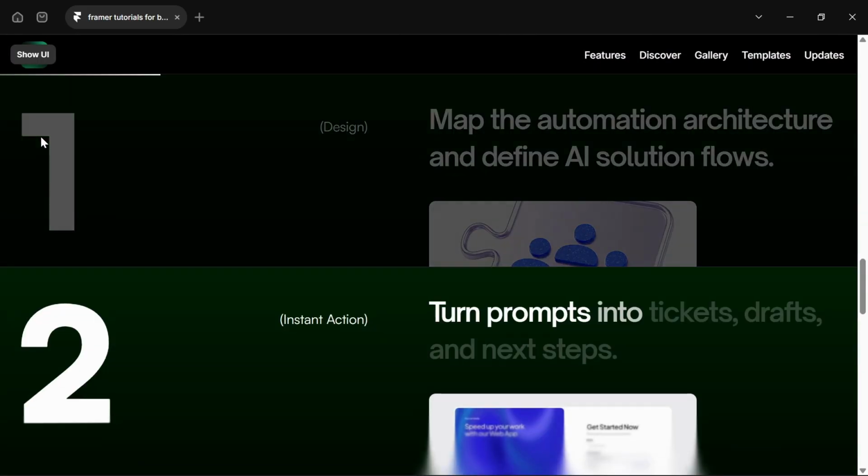I achieved this with a code override. Trust me, I don't even know how to code. I don't know what coding languages are. But with Figma, anything is possible.